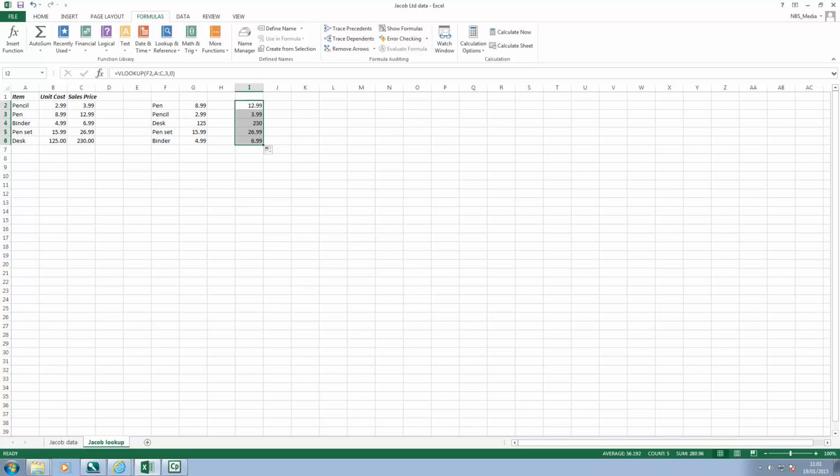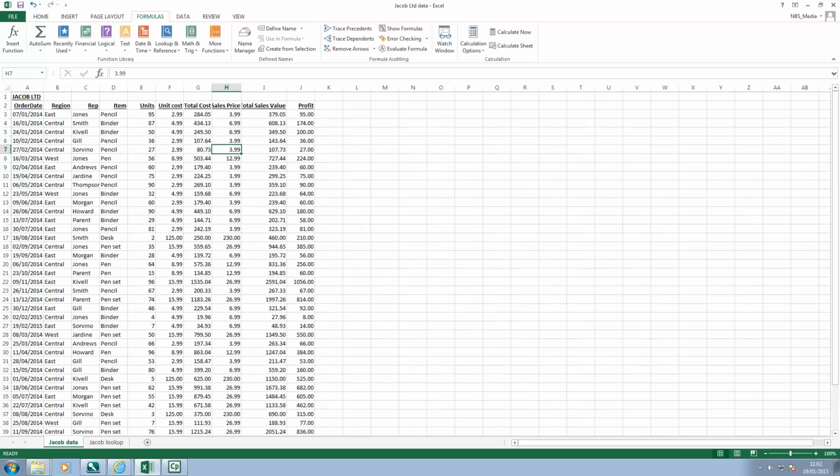Okay, so if we go back to our whole lot of data, by using that lookup function and putting it here, we can link these absolute figures that are typed in here to what we've got in this table by just doing exactly what we've done. And I'll show you the advantage of that in a minute.